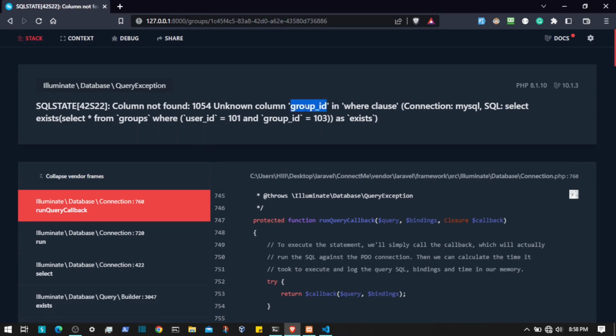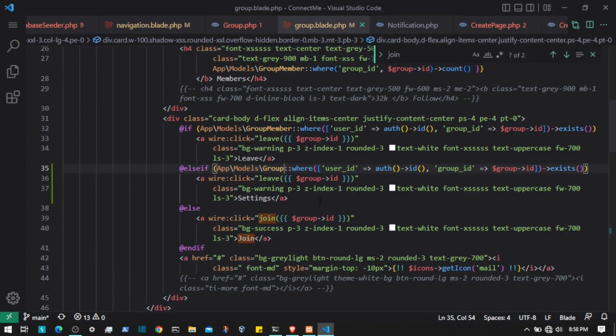Okay, group ID, group where user ID is this and group ID is this ID. This should work though. Let's do one thing. Let's remove the inner things. Now let's try it again. So I'm gonna save it.